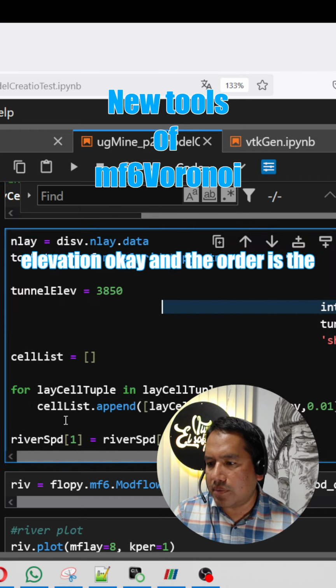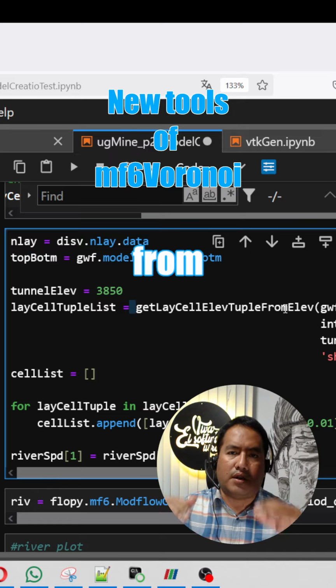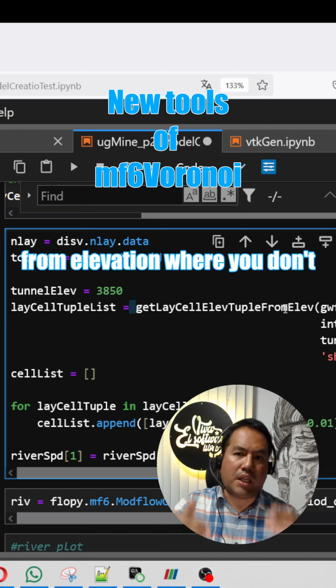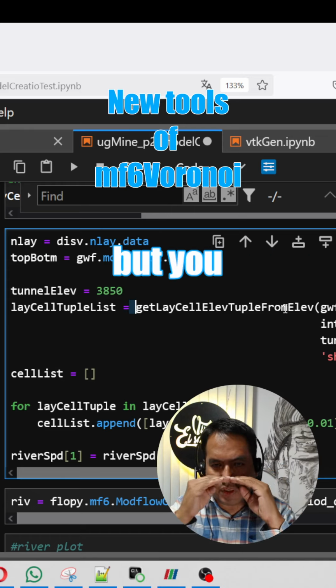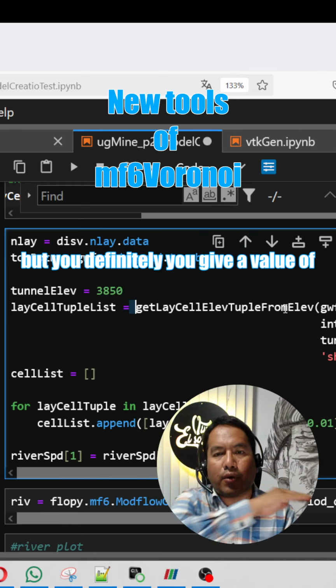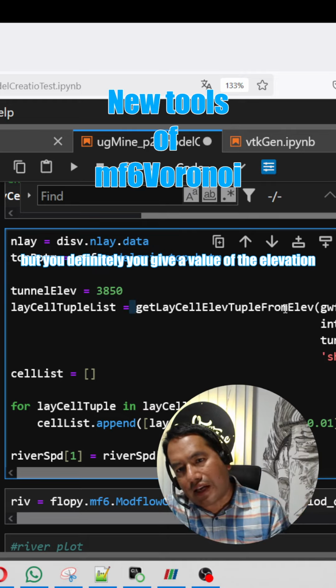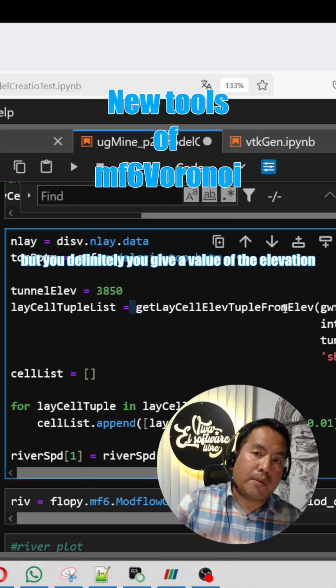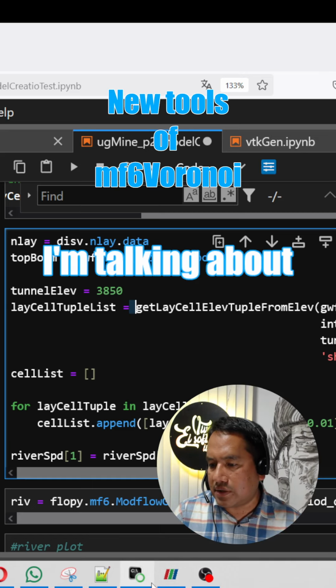Okay, and the other is, oops, what happened here? Get lay cell elevation from elevation, where you don't use a raster, but you give a value of the elevation and it will intersect all the cells at that given elevation. What I'm talking about is this.